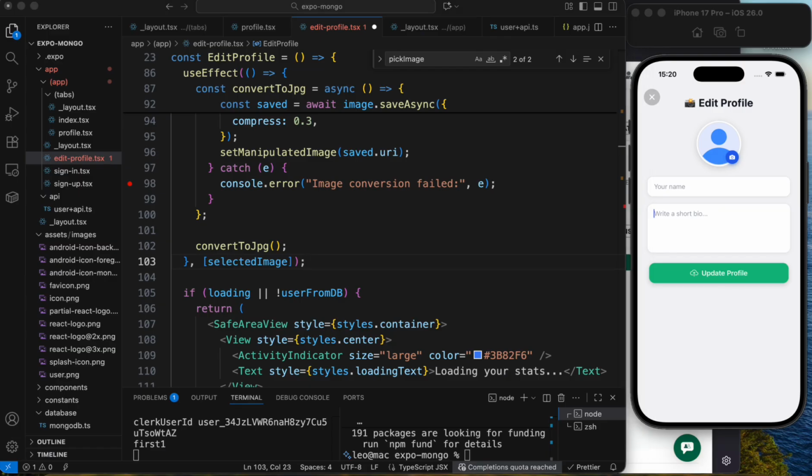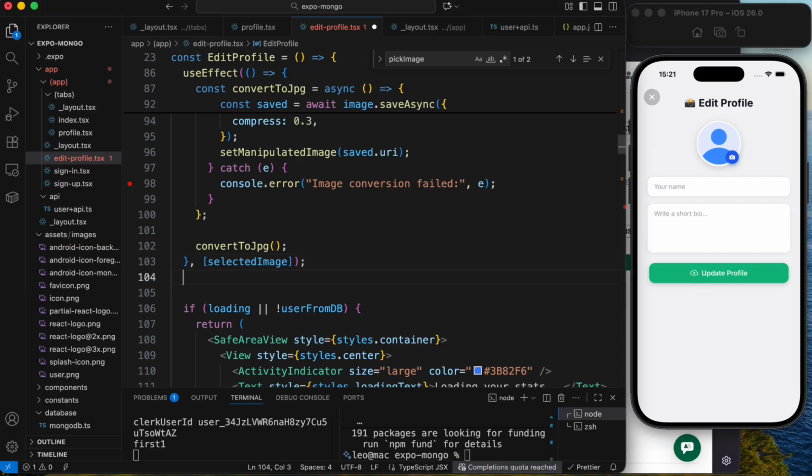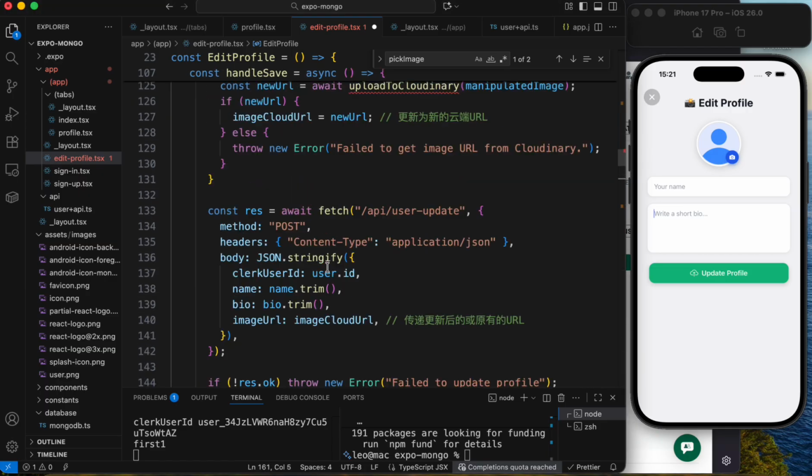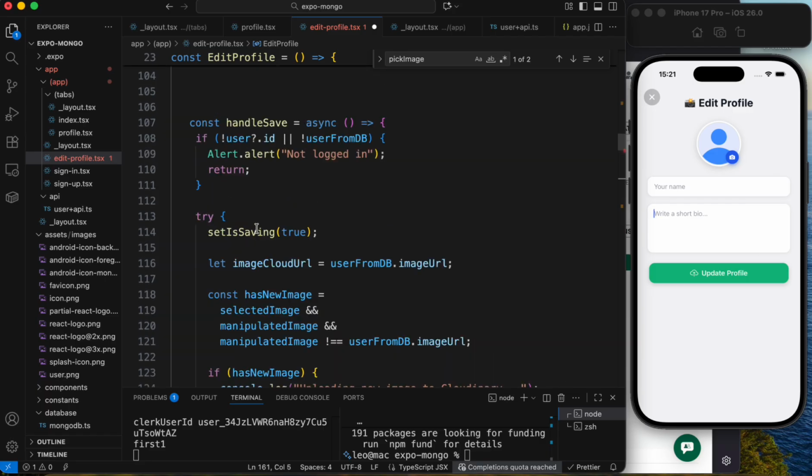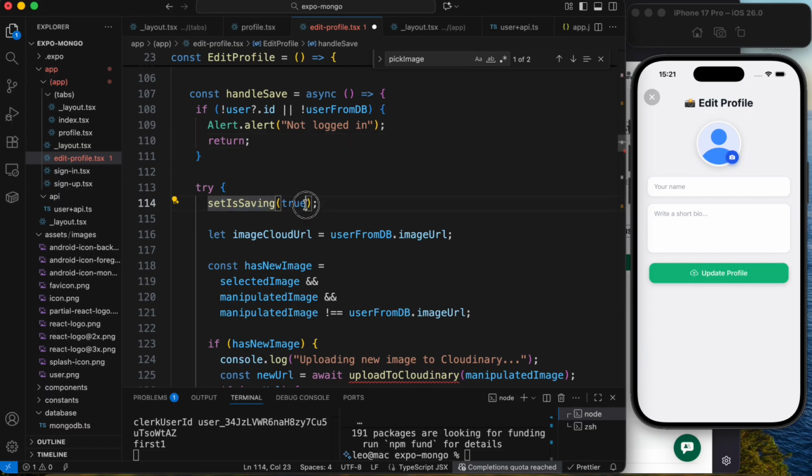So handle save is like this. It's a little complicated. We must have user ID and user from DB. If not, we don't run this function. Okay, and set is saving to true.